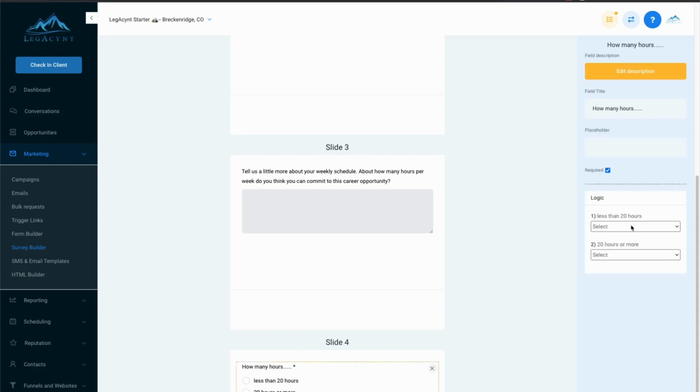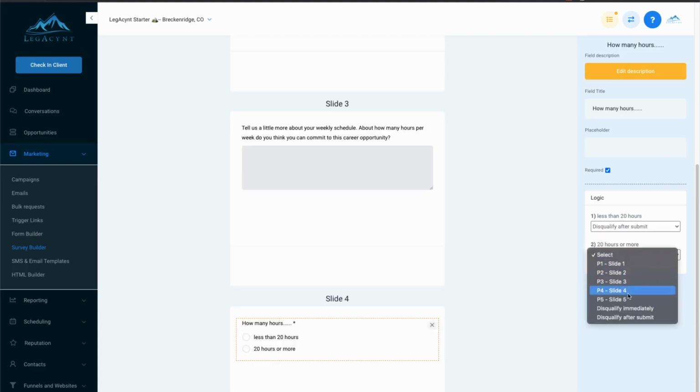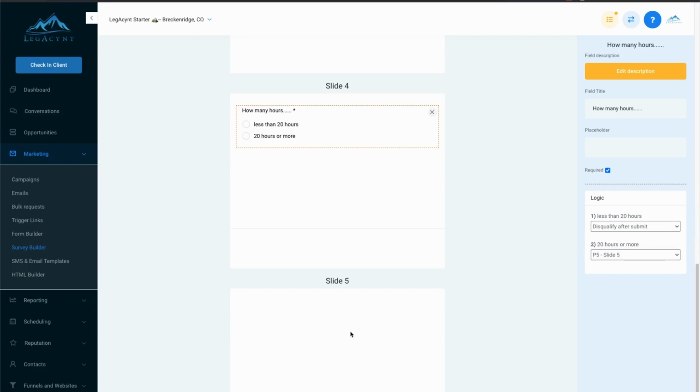So for the first option, less than 20 hours, I want to disqualify them. So I can disqualify them immediately, but what I recommend is disqualifying them after they submit the form. There we go. If they say they can give us 20 hours or more, perfect. I want to move them to the next question here.